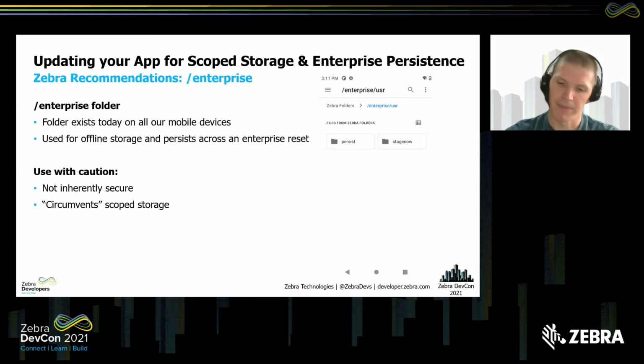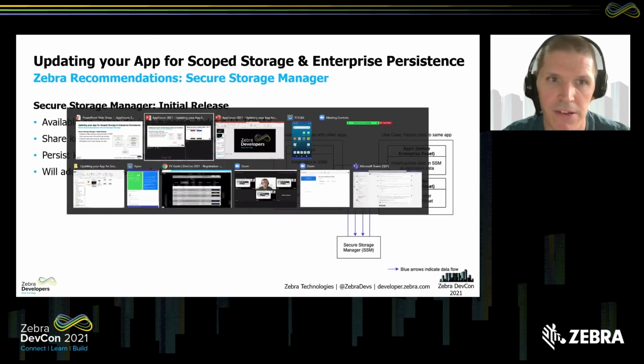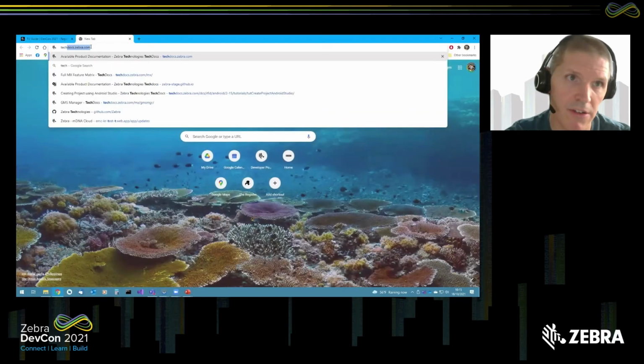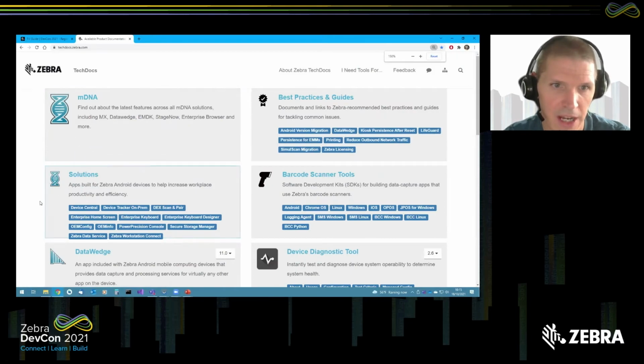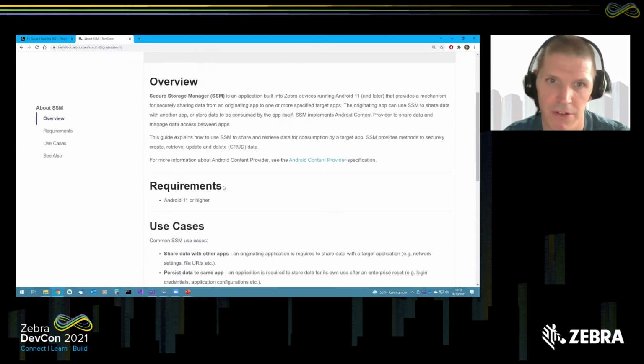that I mentioned. We are releasing a new feature with Android 11, so you can play with this today. In fact, it's available. Let me just go out to my instance of Chrome that I've got running somewhere here, and if you go to techdocs.zebra.com, make the font look a bit bigger so you can see it, and then under Secure Storage Manager here, Solutions, then you'll see some documentation around using Secure Storage Manager.